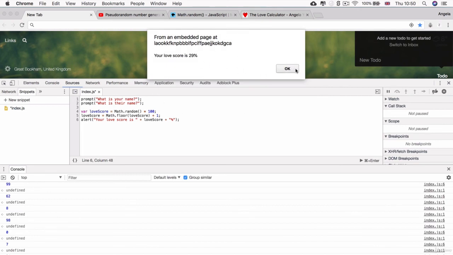So pretty cool, right? Now, wouldn't it be nice if we could give them a custom message depending on how high or how low their score is? So that's what we'll explore in the next lesson, where we learn about control flow and if-else statements using JavaScript. So for all of that and more, I'll see you on the next lesson.